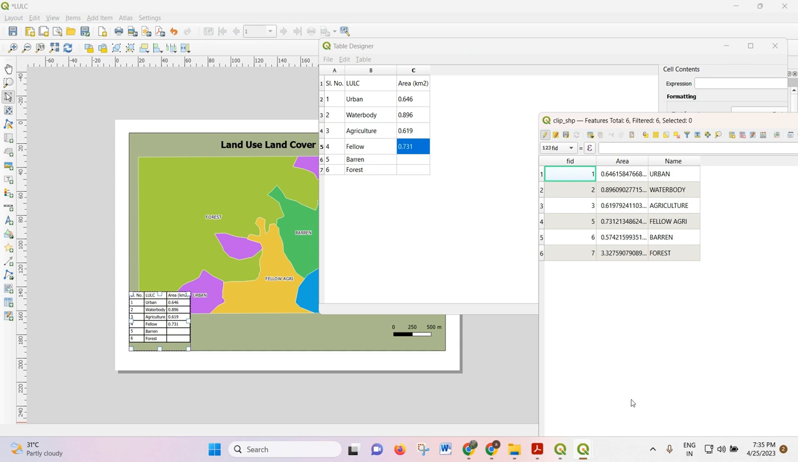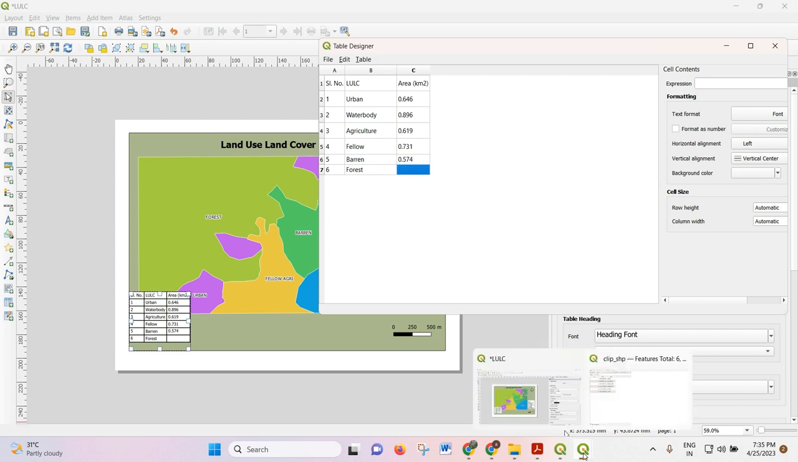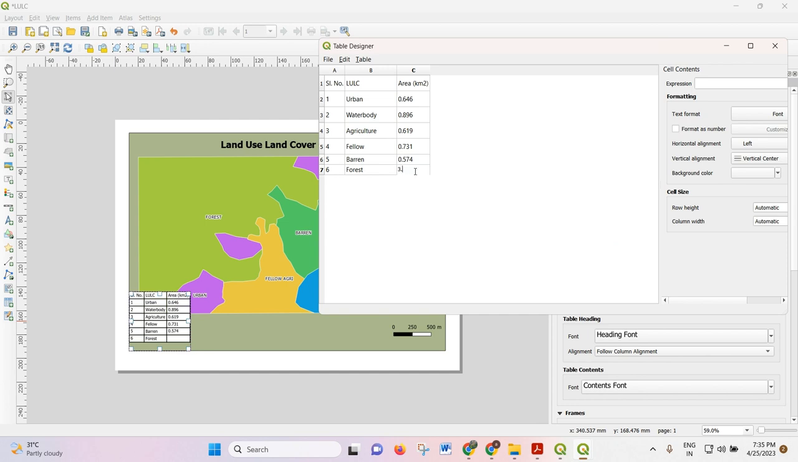Point 0.731, point 0.574, and last will be your, what's that, 3.327. I hope it is fine. See, all the things have come here.